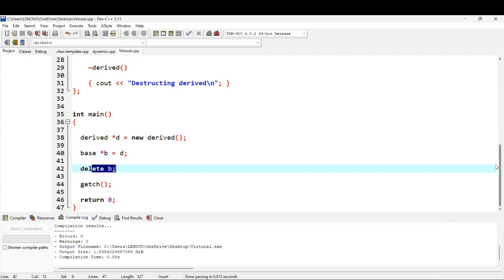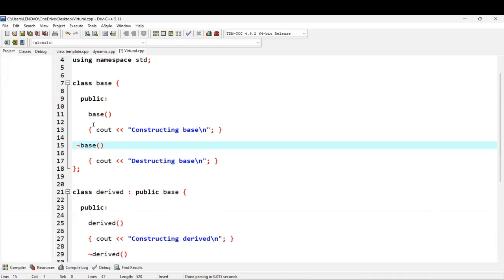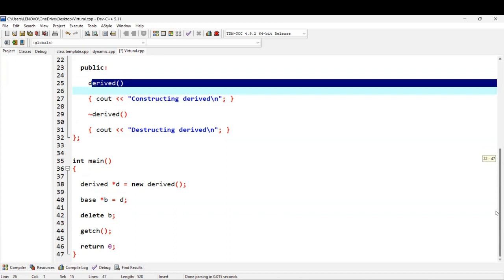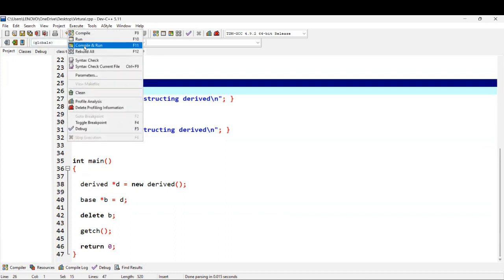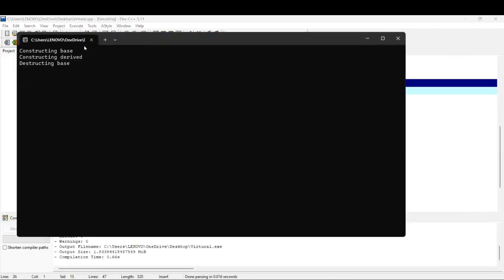Now the moment we run this particular line without using the virtual keyword, you have seen here we have the base class constructor as well as the base class destructor. We have the derived class constructor followed by the derived class destructor. The moment we write this line without the virtual keyword, what we get is the constructor of base class followed by the constructor of derived class followed by the destructor of base class.